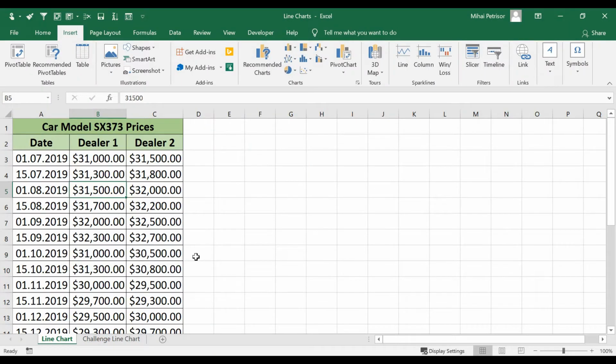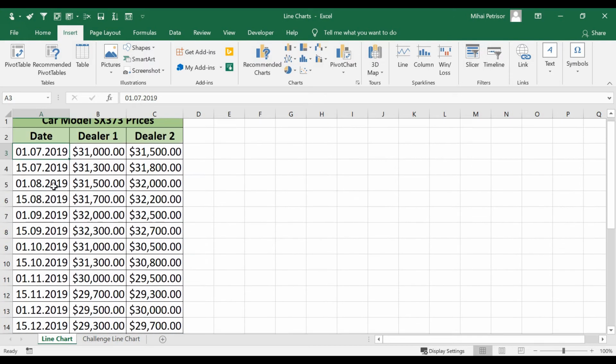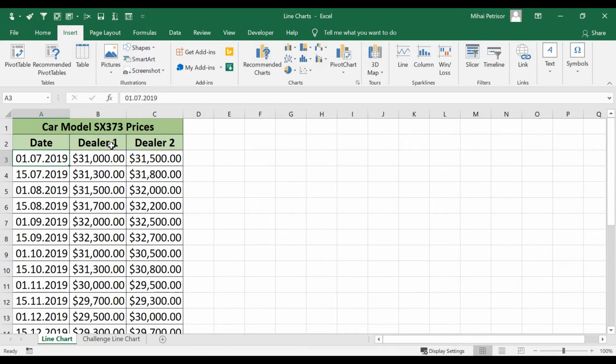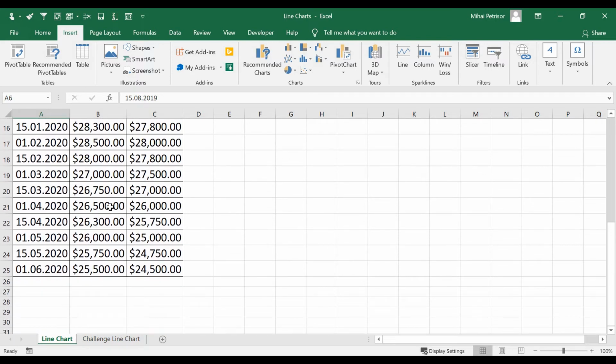Hi, in this video we'll learn about line charts. We have a table for a random car model, X373 prices, and we have many dates. Basically we have a 2 week period, and we have the dealer 1 and dealer 2 price for each period. Now we want to see a line chart that will help us read the price evolution easily.